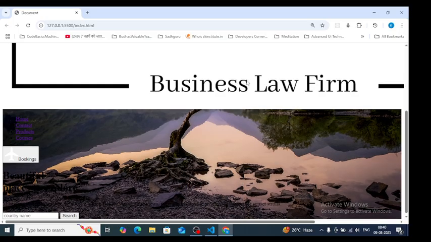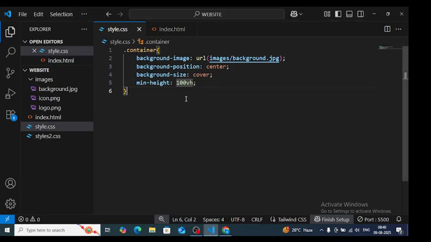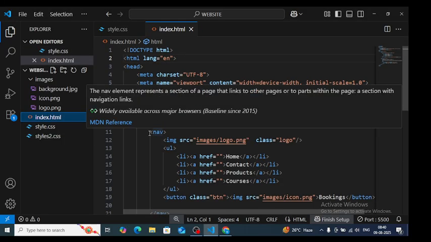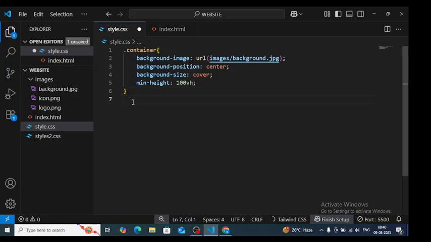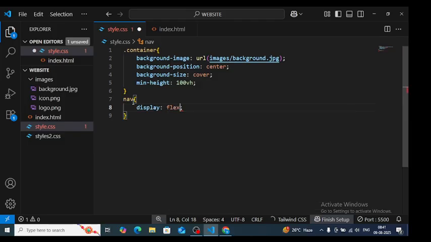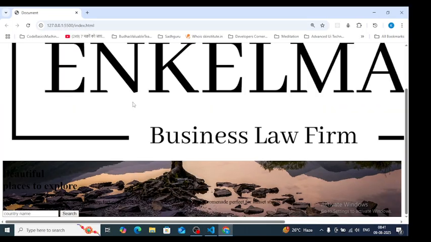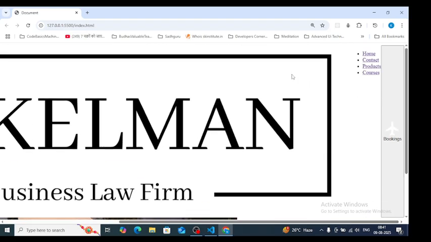Now let us style the logo and these links and the button. So the logo is within the navbar. So copy this, Control C, style, Control V, navbar, type display flex to arrange the nav elements in a row. Okay, you can see here they are arranged in a row, logo, links and the button.